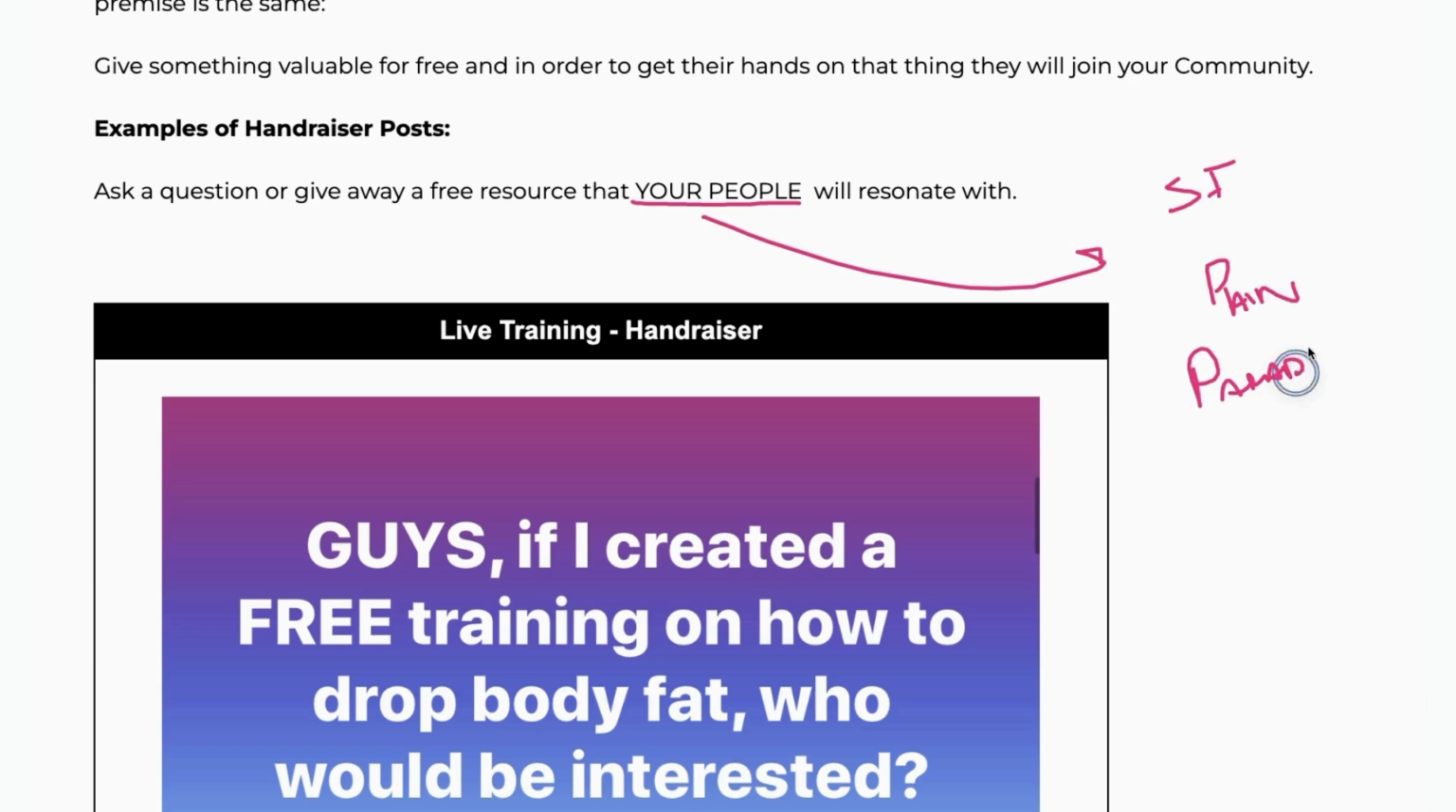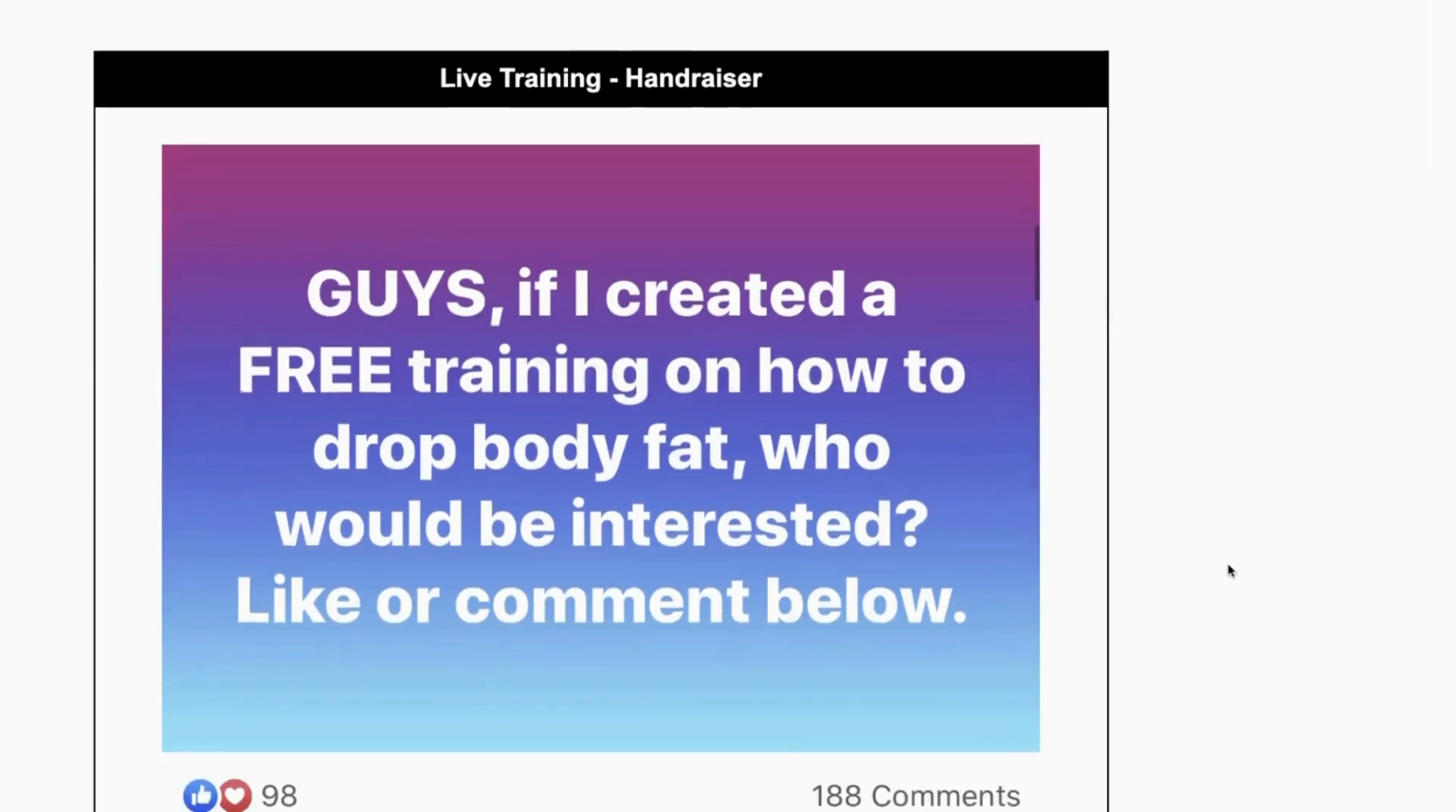Okay, and you'll see a theme here: it's always getting people away from pain and towards paradise. This is the theme of the kickoff profile hand raiser post. So let me show you a few examples right here.